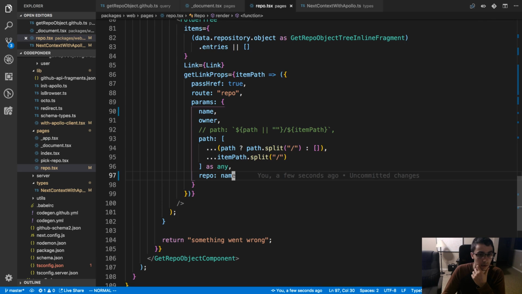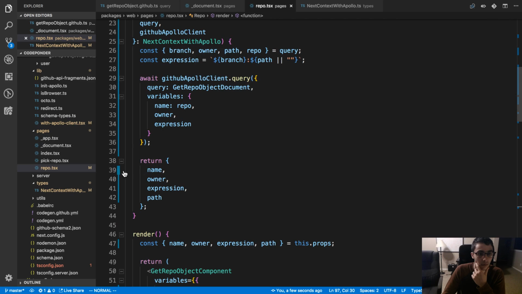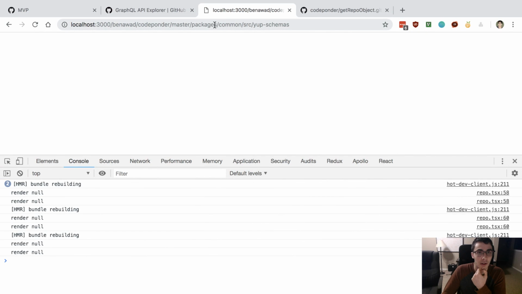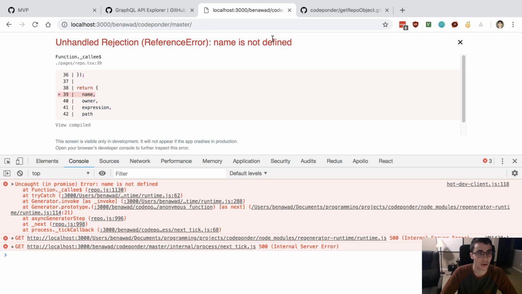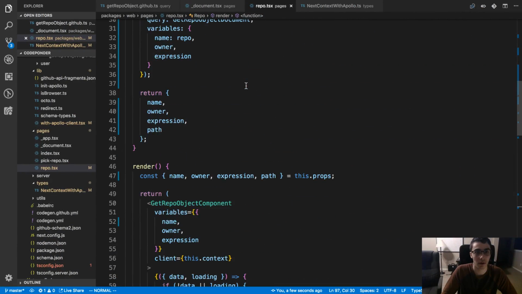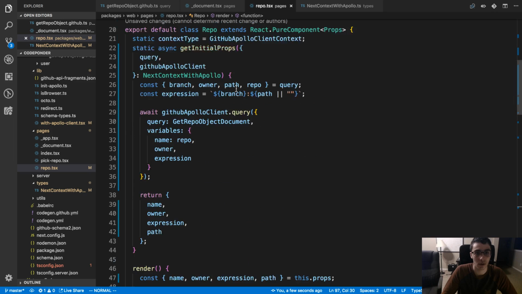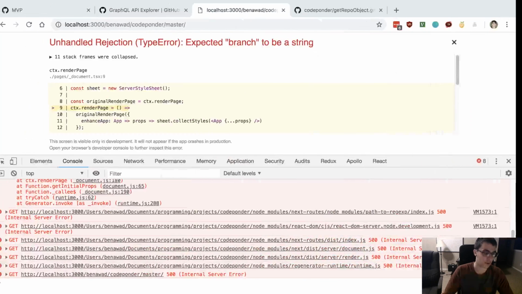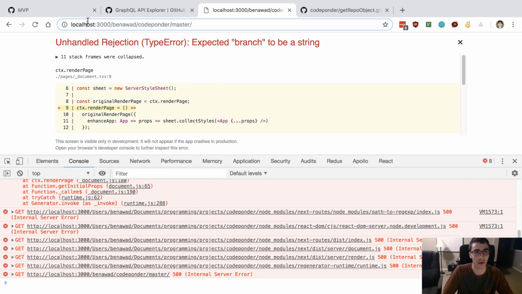Is that right? Is it repo name? Yep, I think it is. I mean, we'll find out when we click on the link. Return name. Did I mess something up? Name is repo. There we go. And so TypeScript didn't pick that up, so I'm just going to restart it, because maybe it didn't pick it up for a reason.